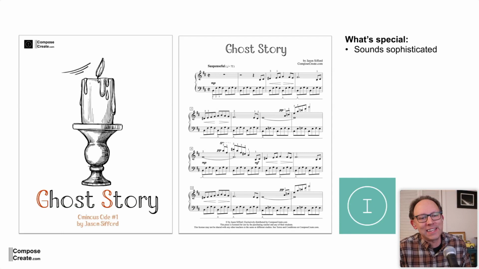And the thing that I really like about it is that I really like intermediate pieces that sound sophisticated. Don't ask me what key that's in. I don't really know. I just know that it sounds really cool. I like it because my intermediate students, I have some that are like 10 years old and some that are like 16 years old. So I always like having something that I can assign to either age group.